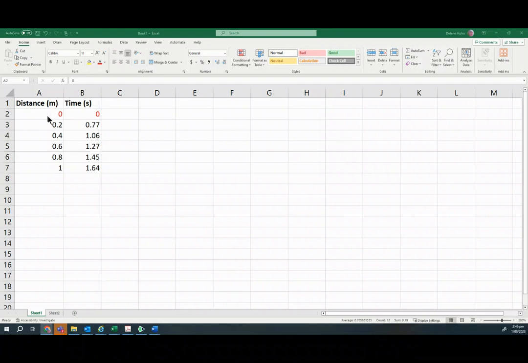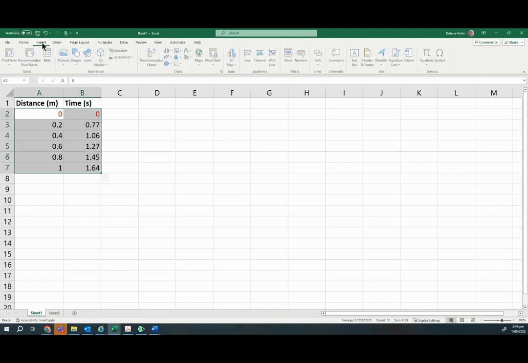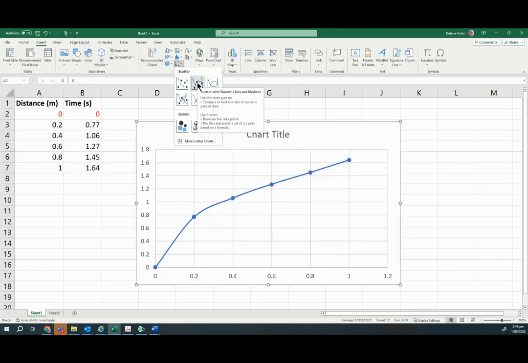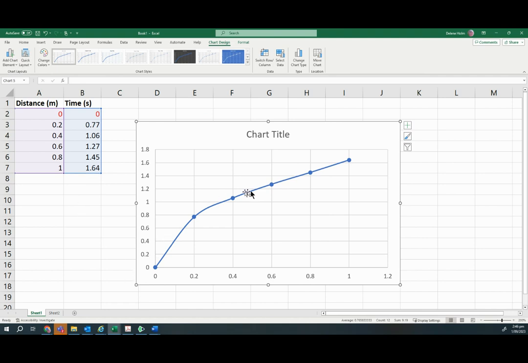So here we've done the distance versus time. I've included the zero points because it takes 0 seconds to move 0 meters. I've included that even though I hadn't measured it, but that'll help me work out my graph. If I now go to insert and look at the scatter, because I want a curve, I'm going to pick this one. And you can see there's my curve. It's sort of like a parabola.